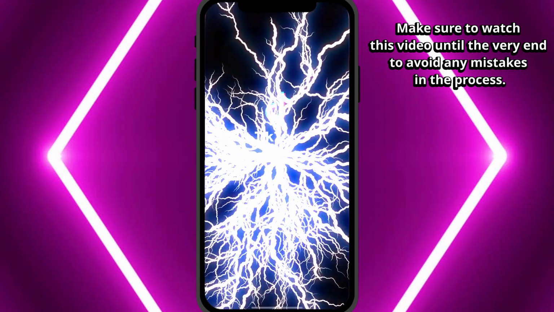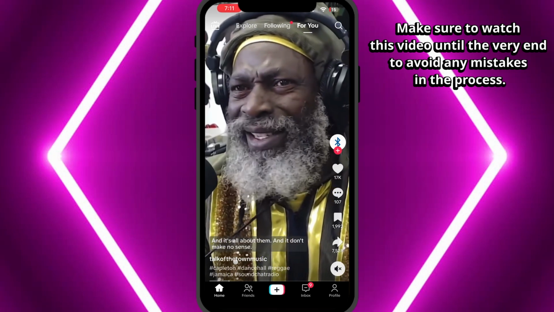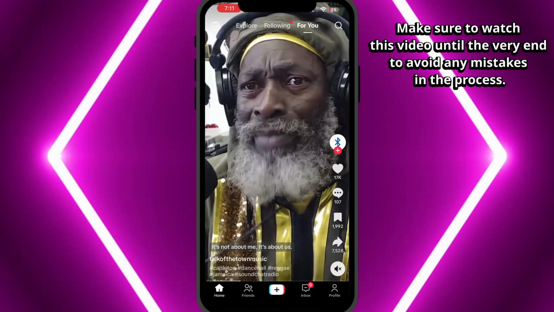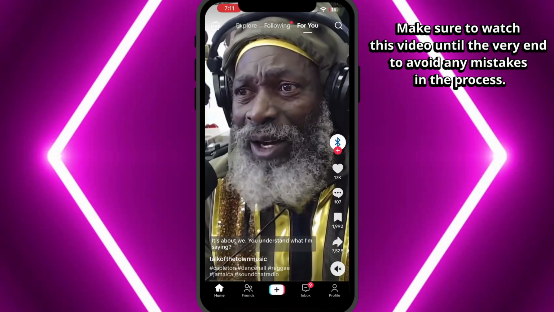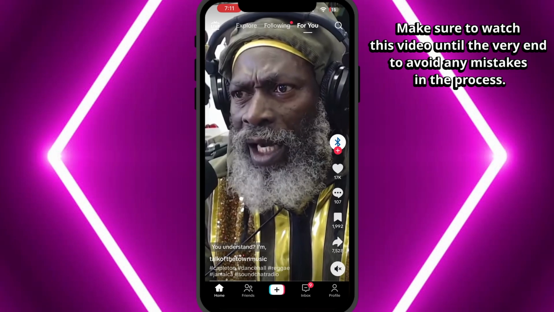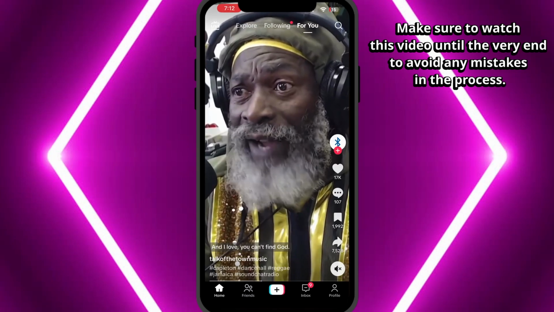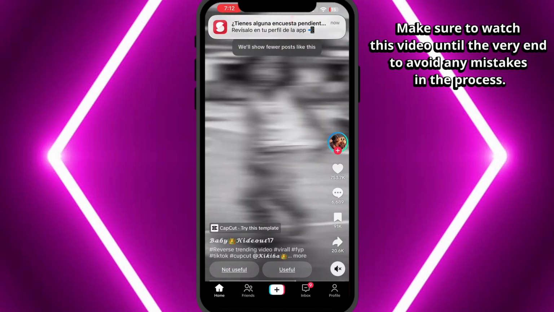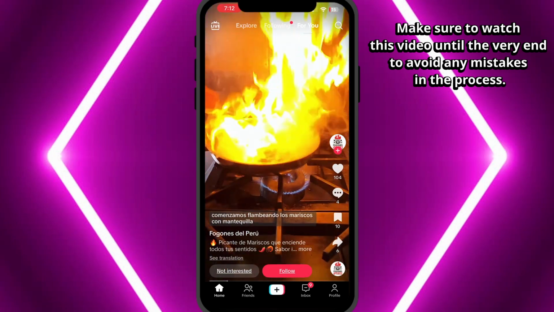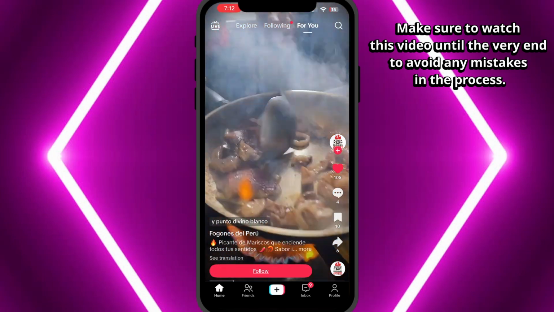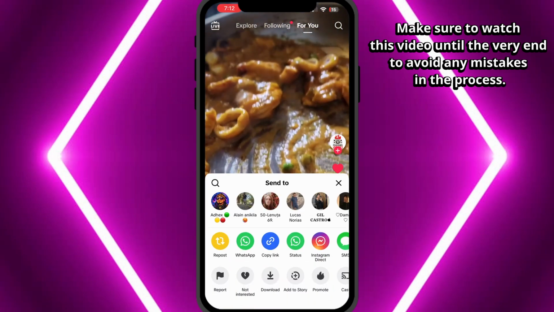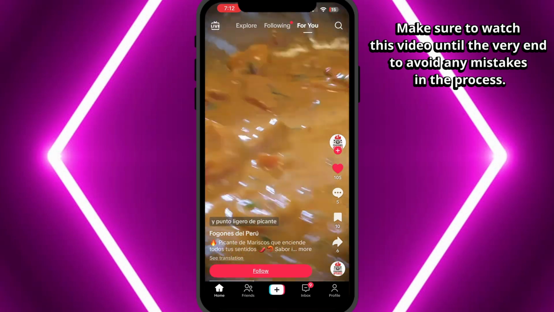Let's get started. The first way to influence the TikTok algorithm is by interacting with the content you see in your feed. For example, if you come across a video that you don't want to see more of, you can press and hold on the video and then tap Not Interested. This tells TikTok that you don't want similar content to appear in your feed. On the other hand, if you like a video, you can simply tap the Like button. When you like, comment, or share videos, TikTok learns your preferences and starts showing you more similar content.